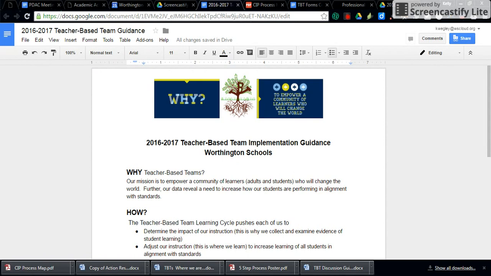I'm going to give you a brief overview of teacher-based team guidance that was developed in collaboration with the Professional Development Advisory Council, which is a representative group of teachers, administrators, and other district staff members. As you know, our Year 2 implementation of teacher-based teams is evolving to support the increased alignment of our continuous improvement plan. This document highlights the why, how, and what of teacher-based teams.